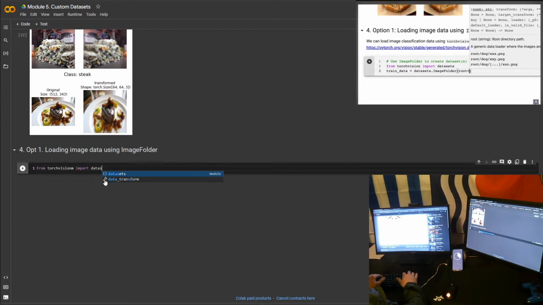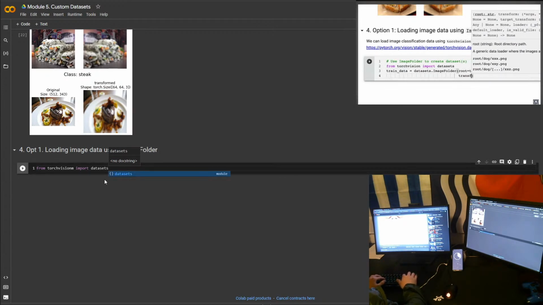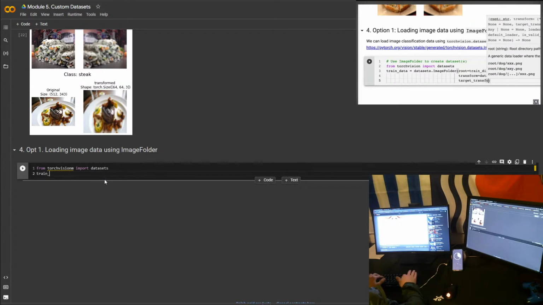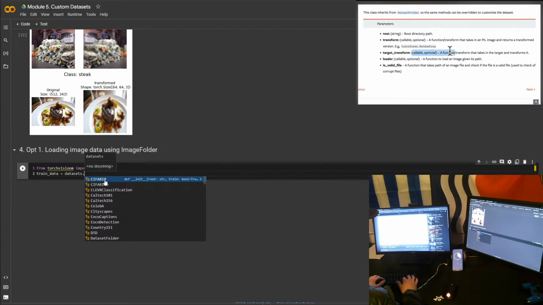And we're going to pass in the root, which is our train dir, because we're going to do it for the training directory first. And then we're going to pass in a transform, which is going to be equal to our data transform. And then we're going to pass in a target transform, but we're going to leave this as none, which is the default, I believe. If we go up to here, yeah, target transform is optional.